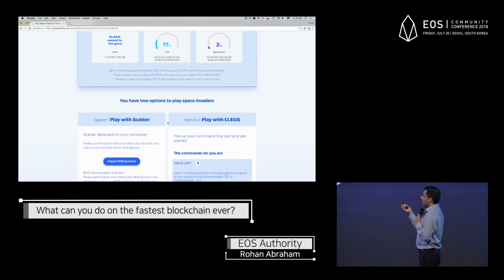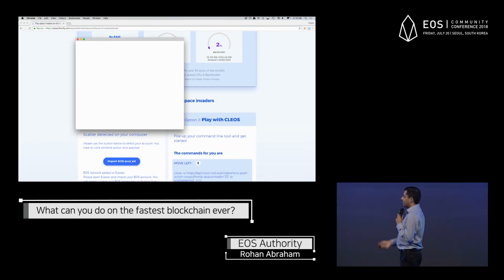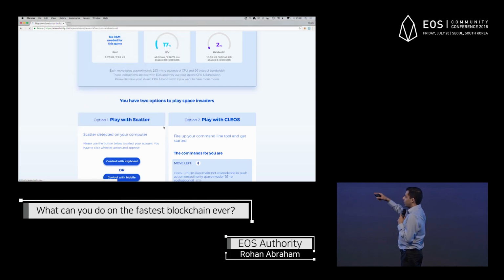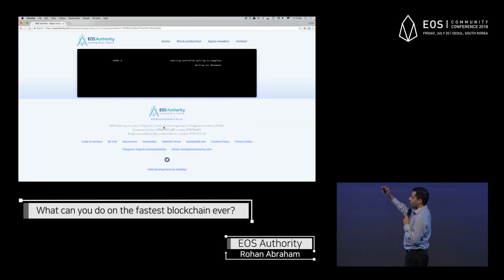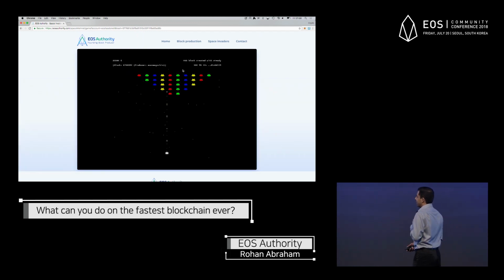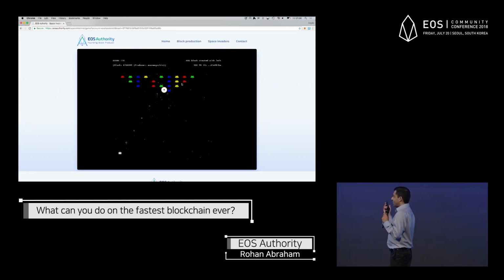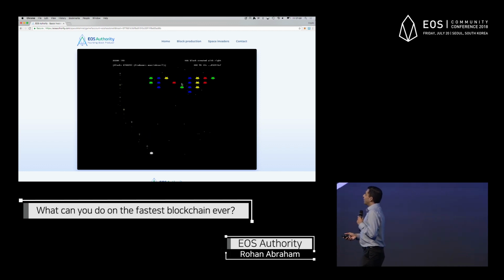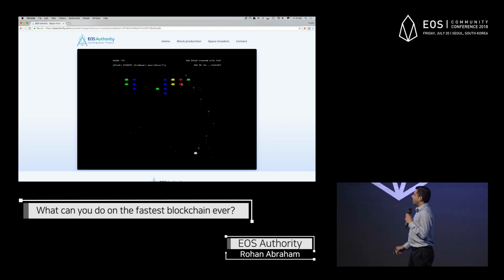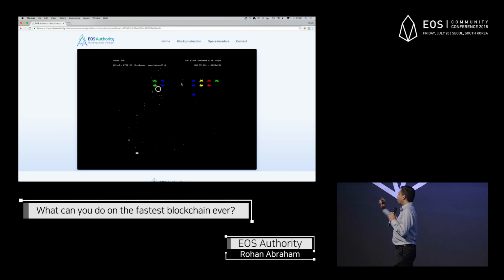For this demo, let's play with Scatter. You can control it with your mobile or with your keyboard. This is a keyboard version. Let's see if it works. Oh, it's perfect. It's working. Let me go through the demo again.